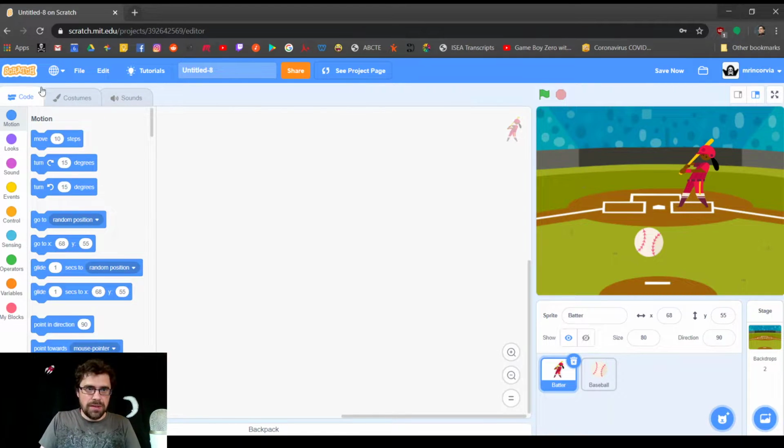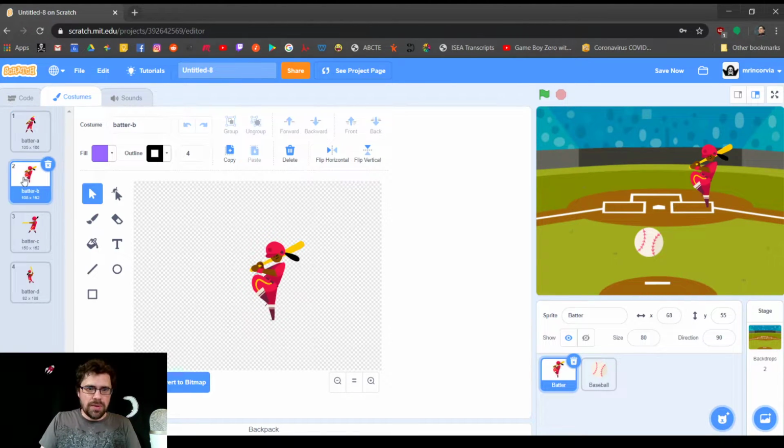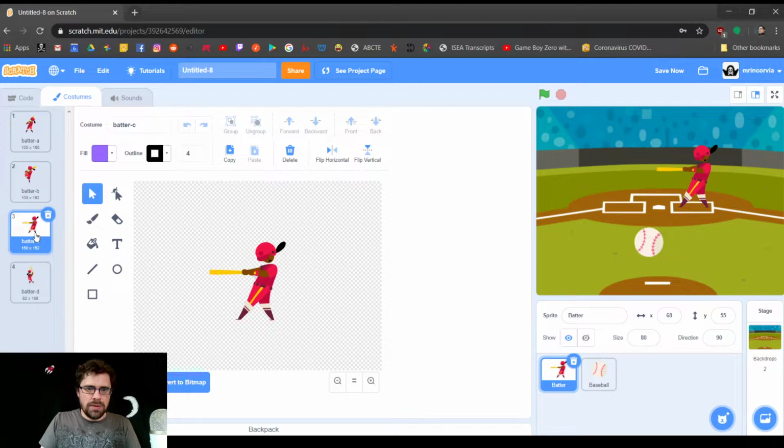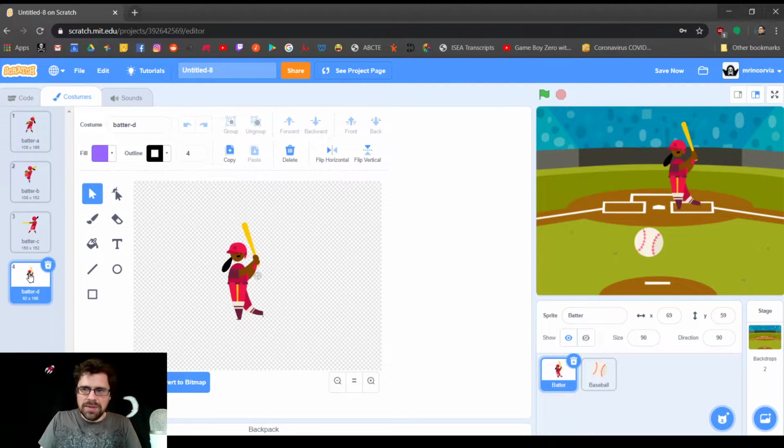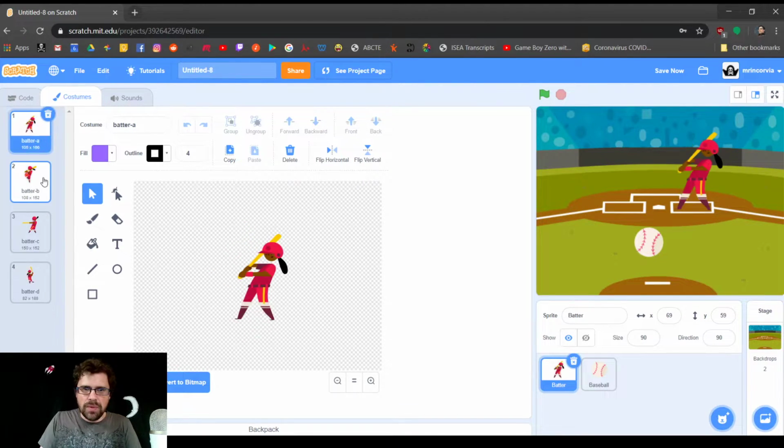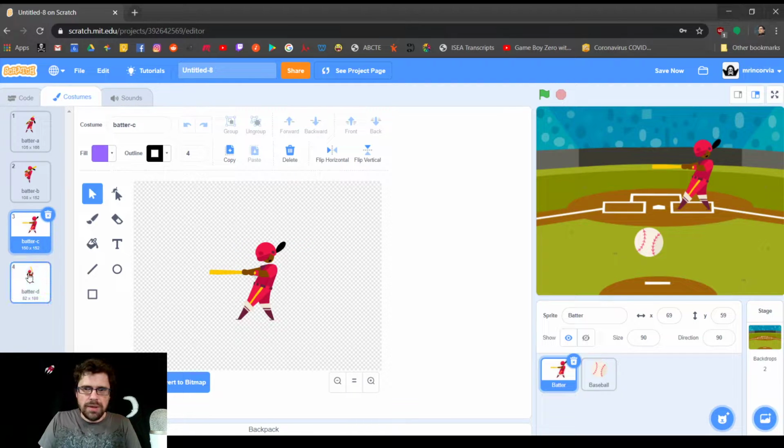There she is. Take a look at the costumes. So 1, 2, 3 is the swing. I think she needs to be a little bit bigger because she's not over the plate. There we go, 90%. Okay, so we got the bat over the plate, which is what we want. And then, what's the last one? Swing. Okay, 1, 2, 3, 4.